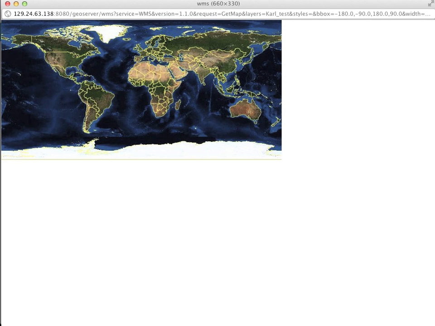And you can see that in the URL up above, which by now you should recognize as a standard OGC WMS GetMap type request.